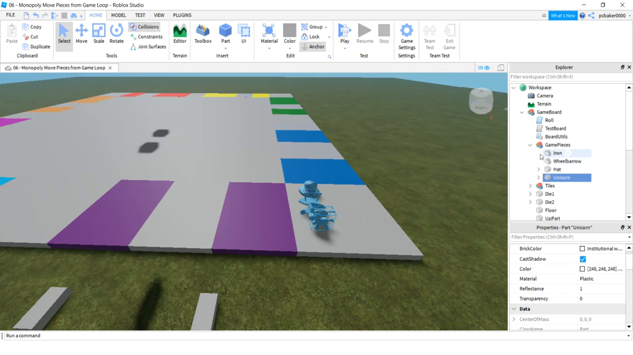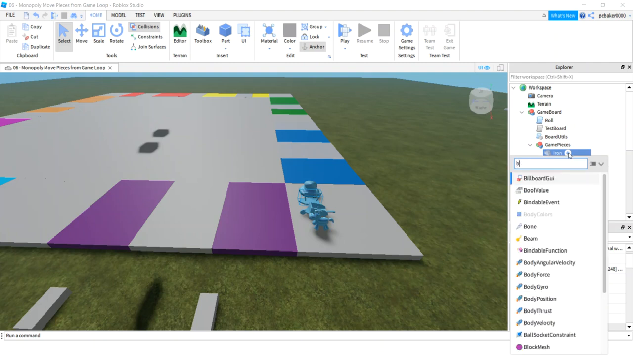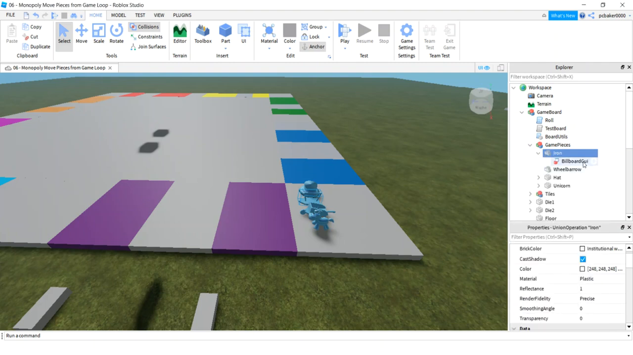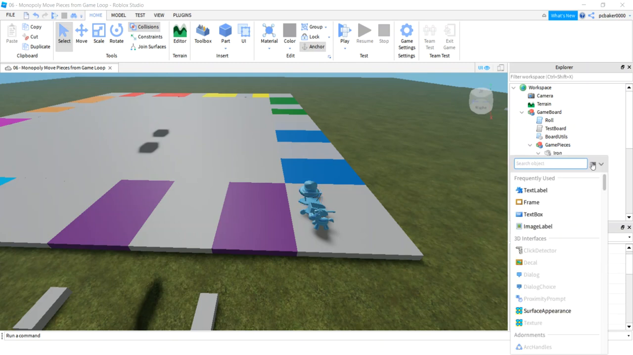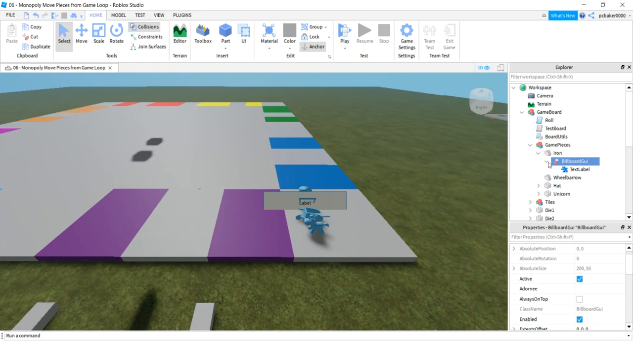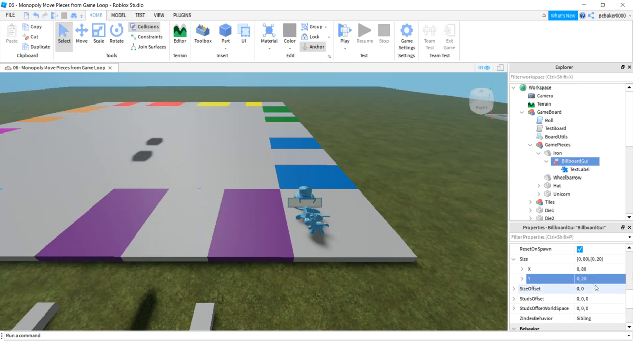Let's put billboard GUIs on there. So I'm going to go to my iron and hit a B for billboard GUI. And then I'll just go ahead and put a text label on that. That's pretty big. Let's go ahead and make sure your billboard GUI is selected. And I'm going to make it smaller. I'm going to go to the size. Maybe make it like 80 by 20. And let's move it up a little bit.